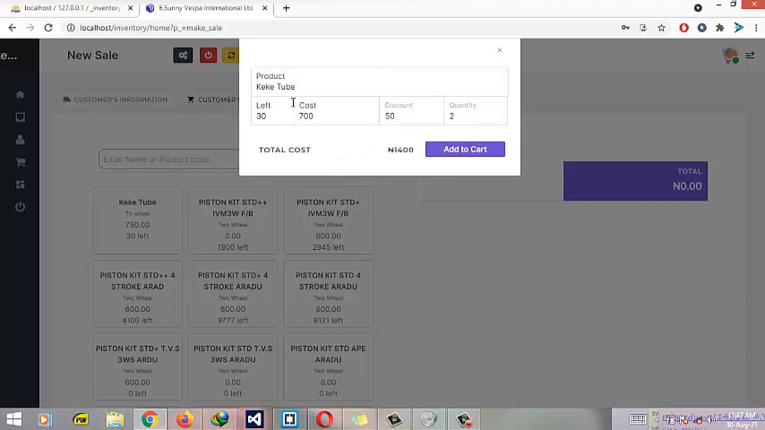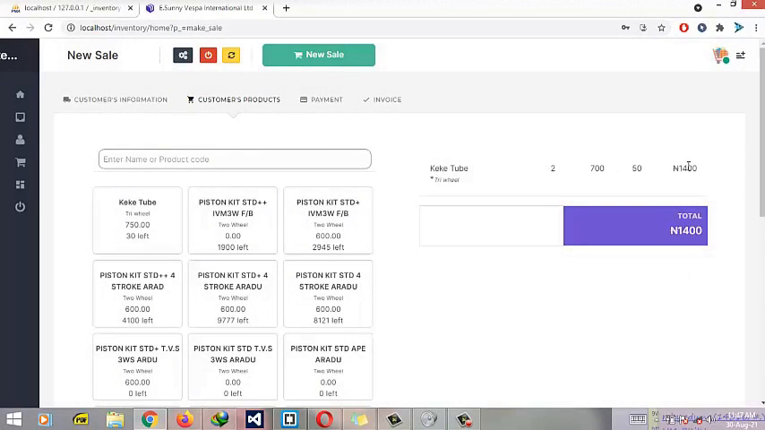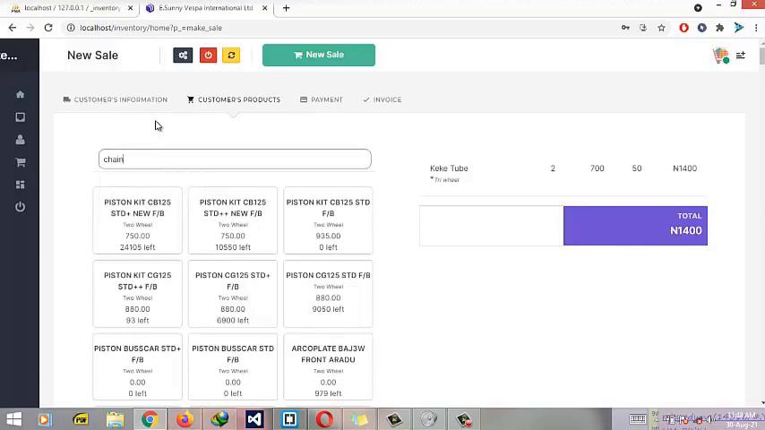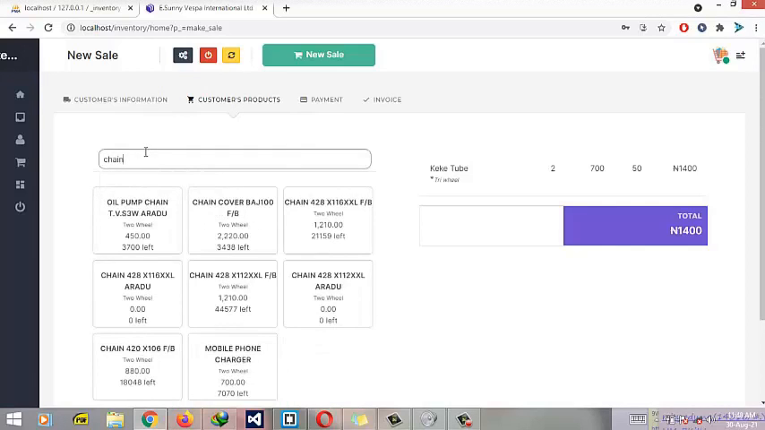So let's say the customer wants to buy 2 quantities of this keke tube tire at this cost. It's now added to the purchase list. Now if a product is not listed here, say, for example, it's not a must that the whole product has to be listed here, you can also conduct a search instead. So let's say I want to find a chain or chain cover or whatever.